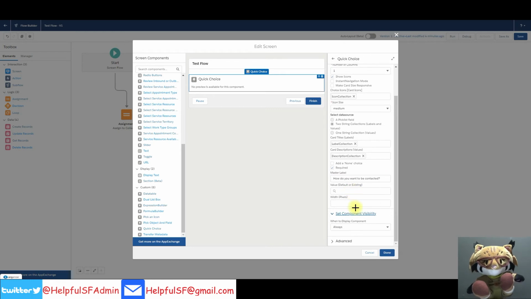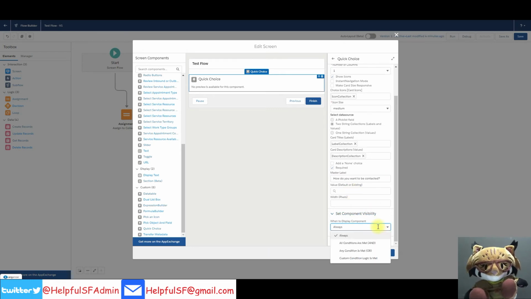The next section here is the visibility. So this gives us the 3 options that we always have: the AND option, the OR option, or some kind of custom logic, to determine whether we want to display this or not display this.